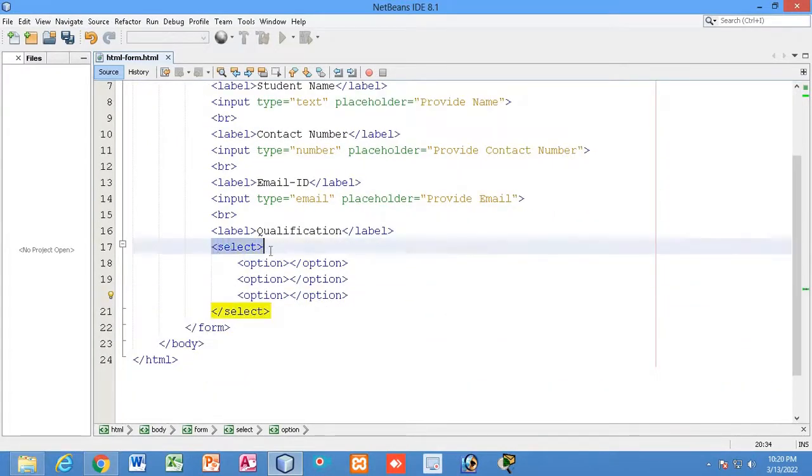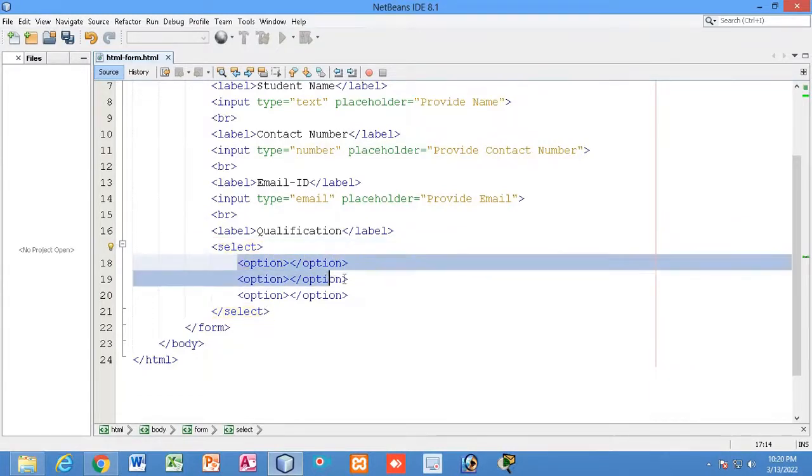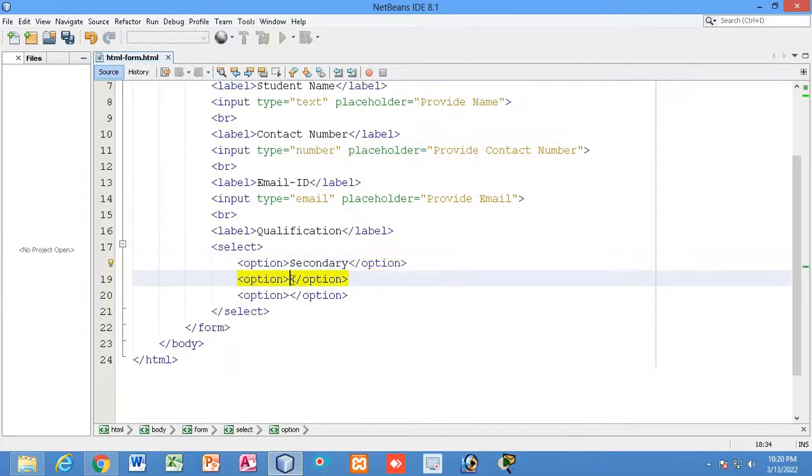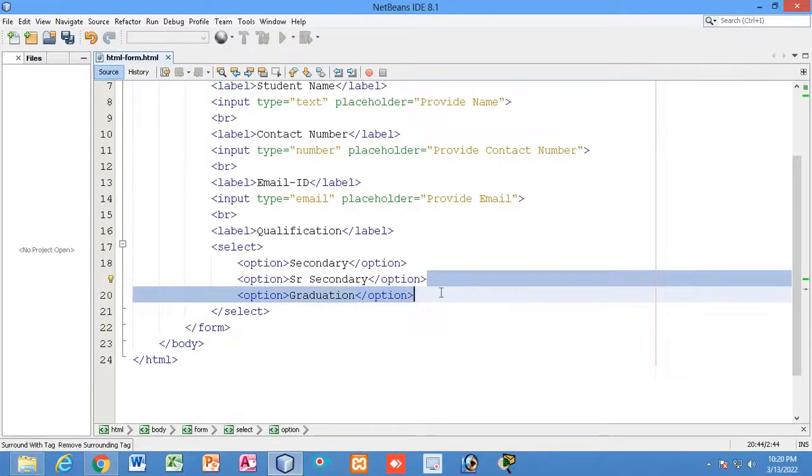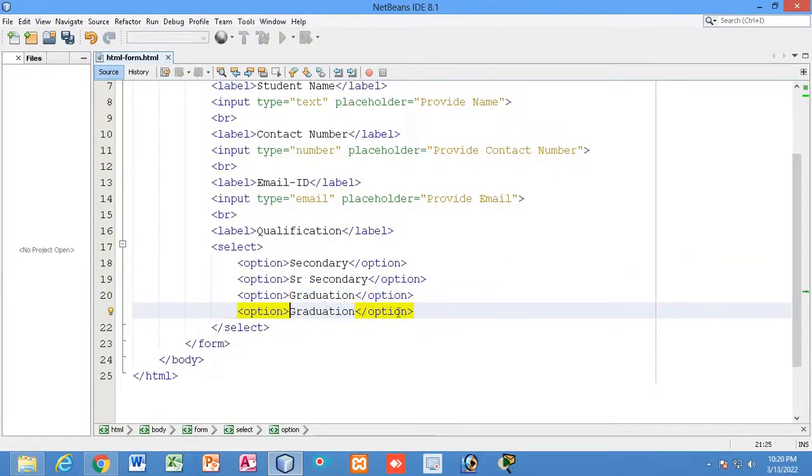In the select tag we have three options. So what will be written in the option? Let's see, secondary. Here I will write senior secondary, and graduation. Let me add one more, post graduation. So let me save the file. Let me go and watch out here. You can see the drop down, qualification.